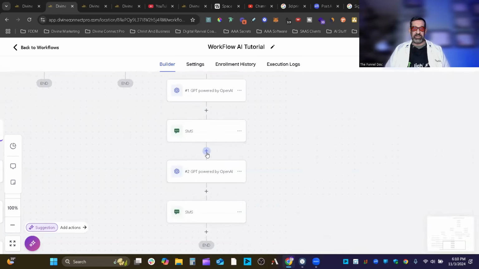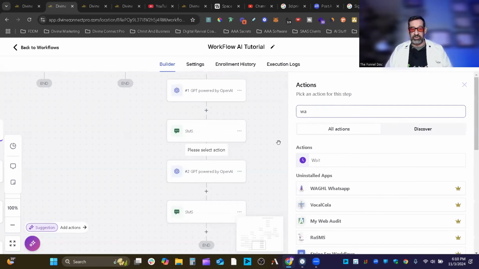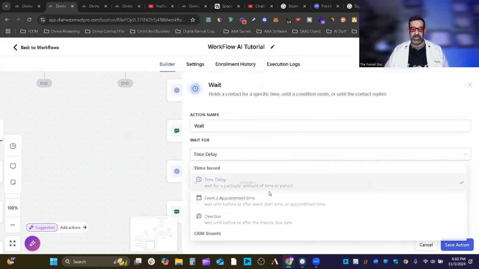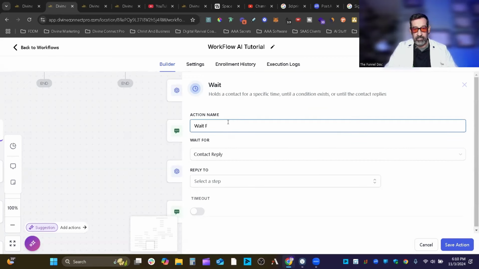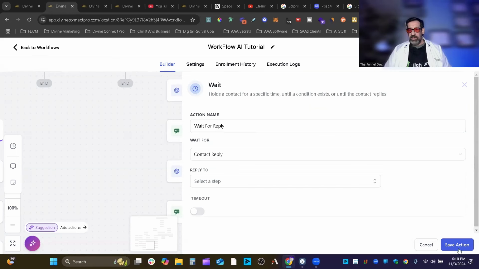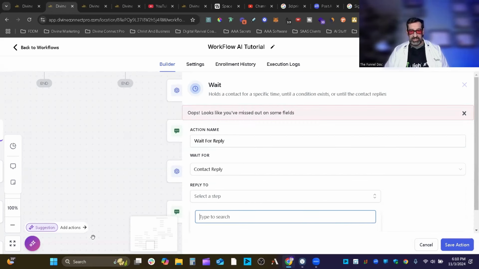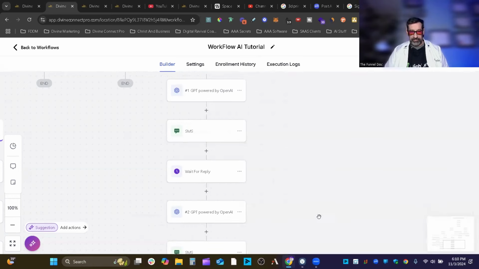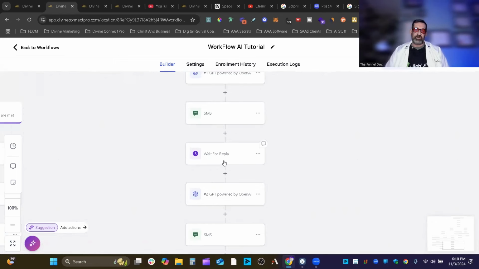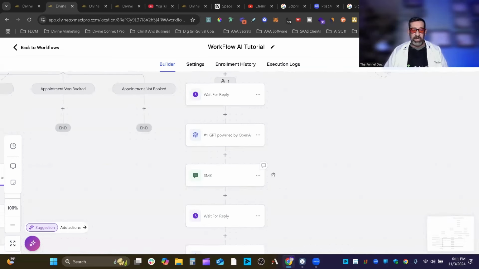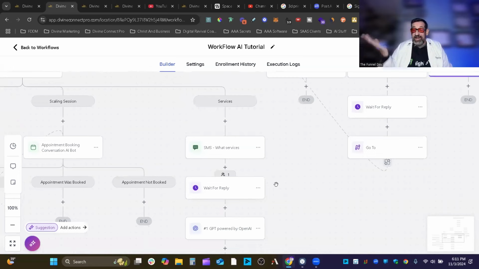So now I'd have it, as long as I did a wait step in here. Again, this is another reason why you always want your wait steps after it. So I'd go in, wait for reply, and then pick the step, which is this one. Now it's going to wait, and that allows you to get the response. Because if I didn't put the wait for reply, it would just go SMS and go right here, and there wouldn't be a response yet. The person wouldn't have a chance to type, and the AI would already be trying to figure out the reply.